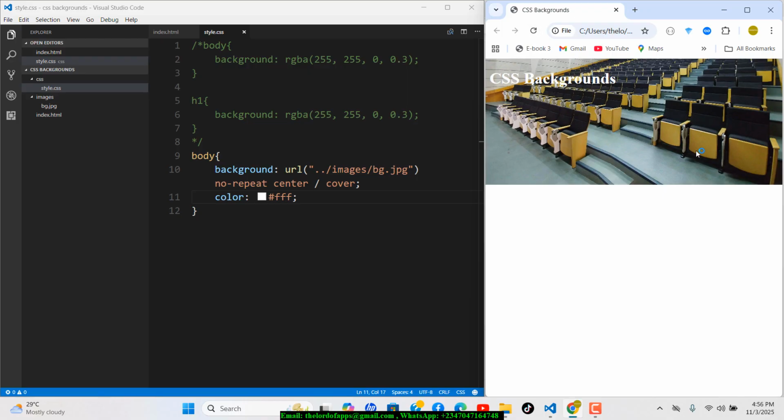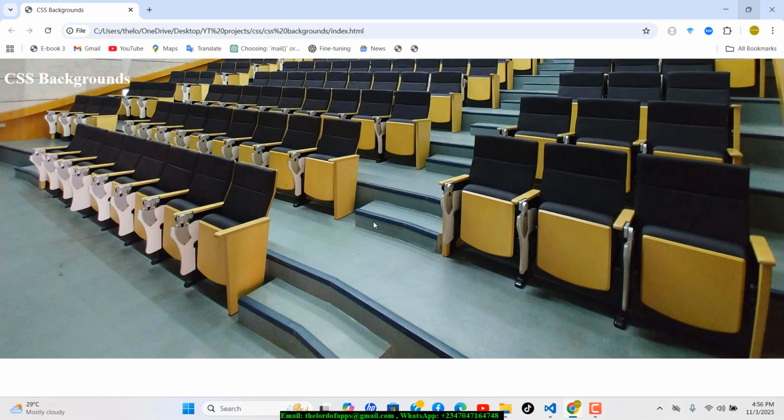So what I want to do next is, as you can see, even if we maximize this, the image does not really stretch to the bottom right here. And that's because by default, the image or color of a web page can only go as far as the content it occupies. But maybe you want to force this to take the full width, I mean the full height, you can also do that.